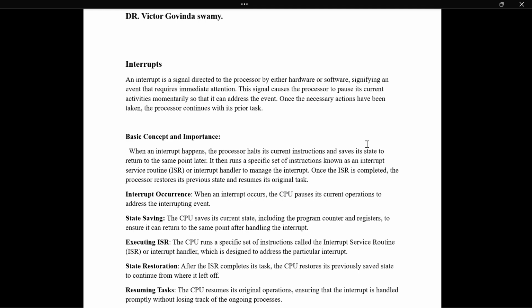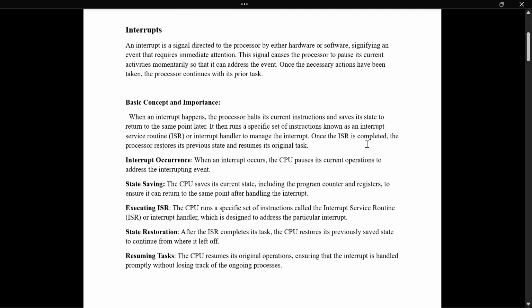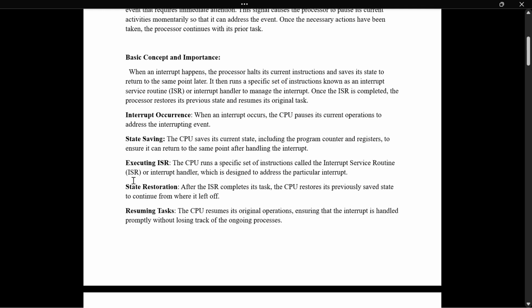Basic concepts and importance. When an interrupt happens, the processor halts its current instructions and saves its state to return to the same point later. It then runs a specific set of instructions known as an interrupt service routine, which is called ISR or interrupt handler, to manage the interrupt. Once the ISR is completed, the processor restores the previous state and resumes its original task. Some points about this concept.